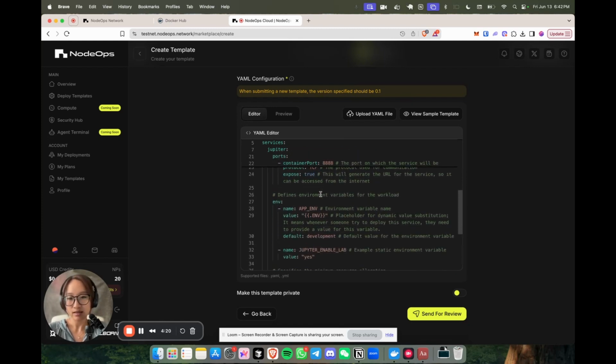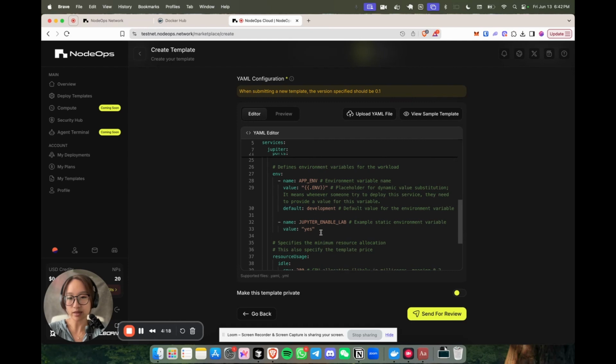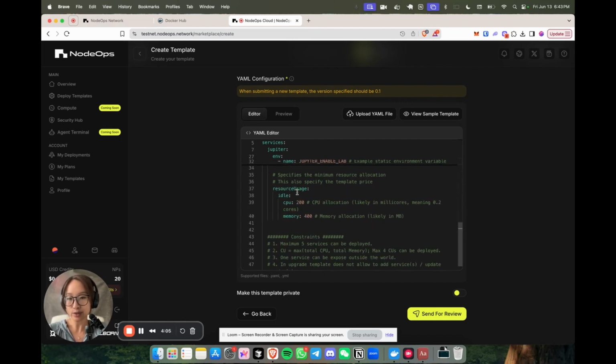And then if you scroll down to environment variables, if your app has any dynamic variables that you want the user when they're deploying to have, you'll put them under curly braces. If they're static, you would just place them here like this. And then under resource usages, you would set your CPU and memory. Set these numbers too low, then your app will crash. And if it's too high, then anybody who deploys your app in the future may be overpaying.